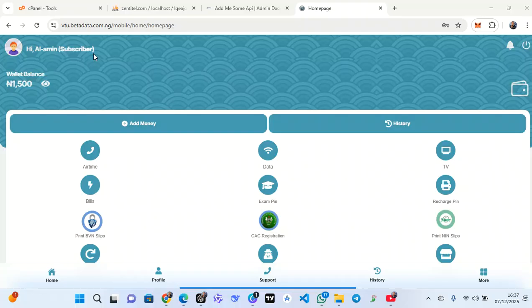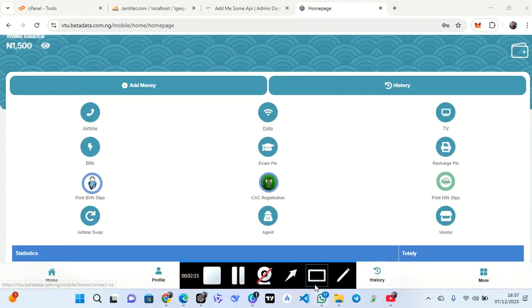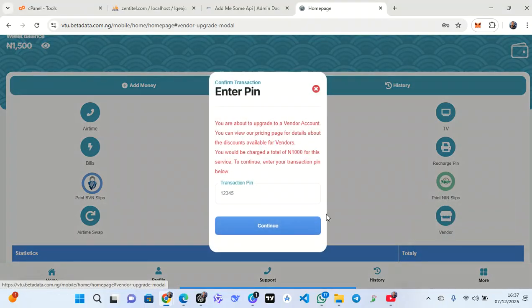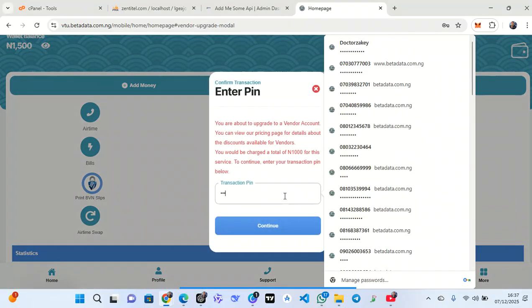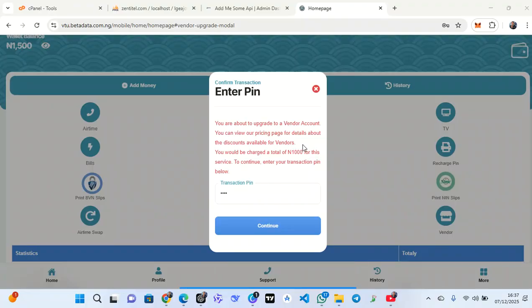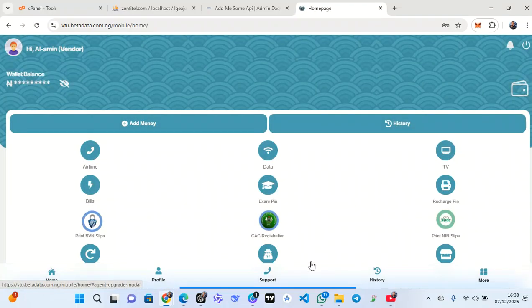You can either put money to upgrade your account or contact their customer care to upgrade you. You can see this is the vendor package. If you click on this vendor package, all you need to do is to insert your PIN and then click on continue. They are going to charge you only 1,000 naira to upgrade you to a vendor. Now that my account is upgraded, now I can get the API.